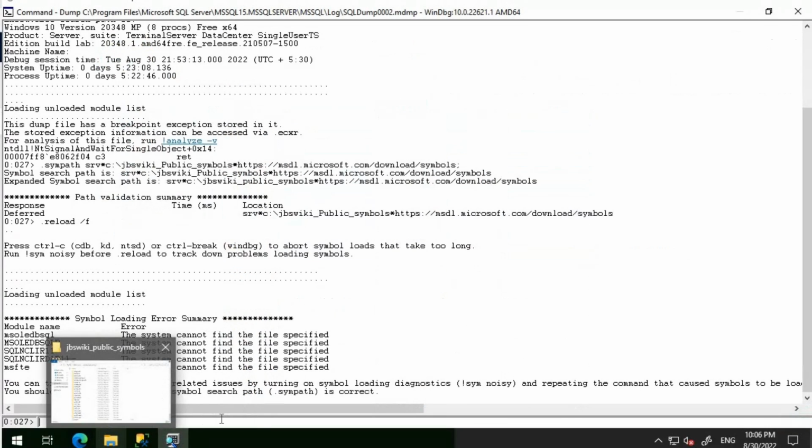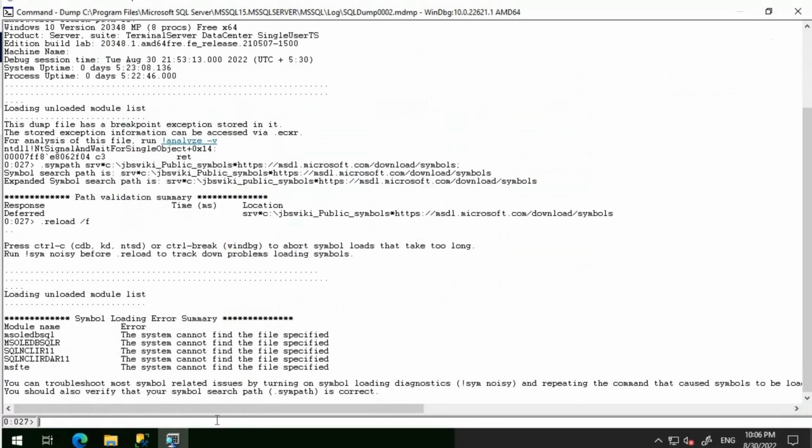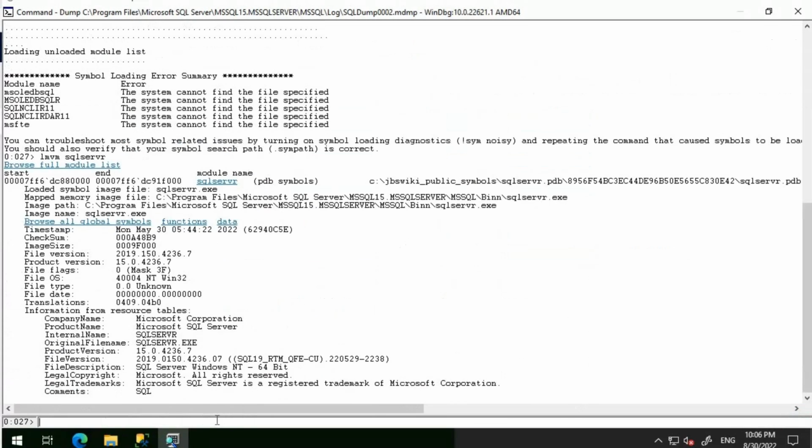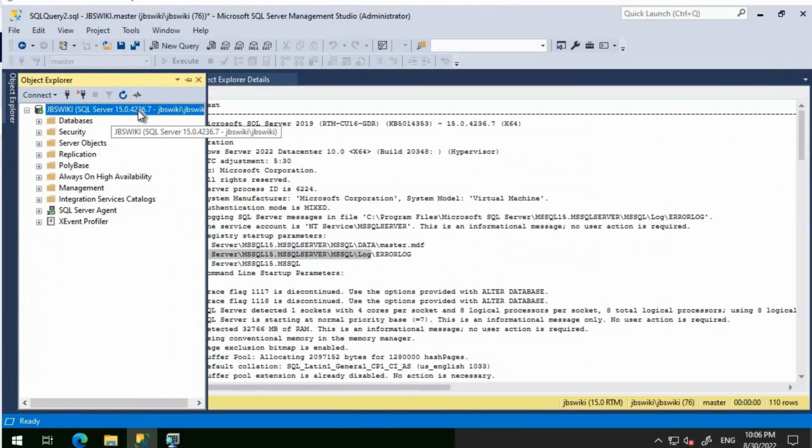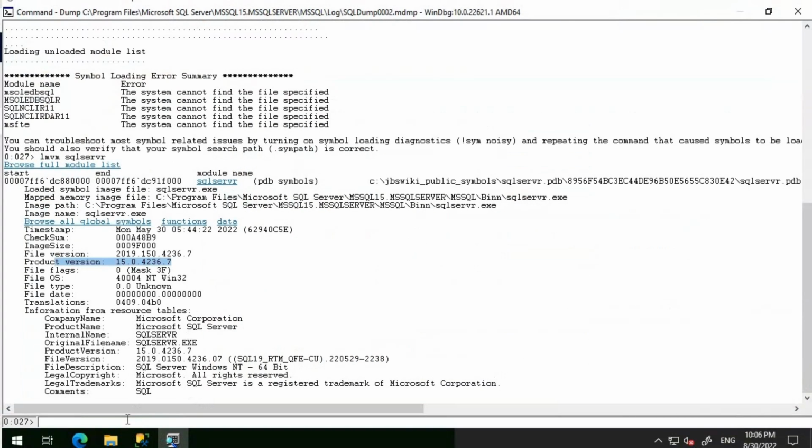Let's try if the symbols are loaded properly. Let's try the command lmvm sqlservr. What I'm able to see is the product version is 15.0.4236, which is basically SQL Server 2019. Let's check that once. It's the same here, 15.0.4236. So I'm pretty sure the symbols are loaded fine.